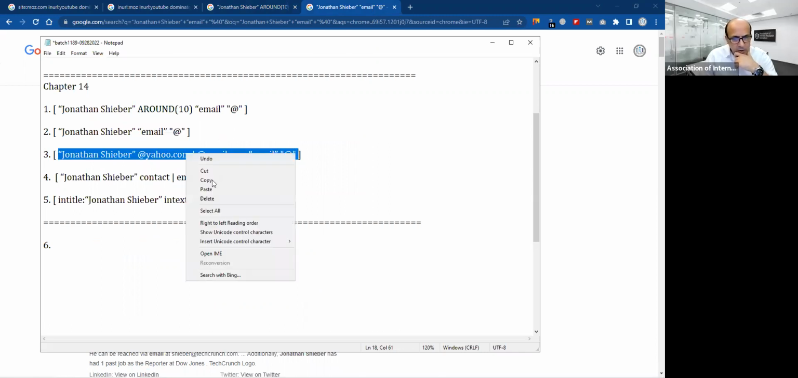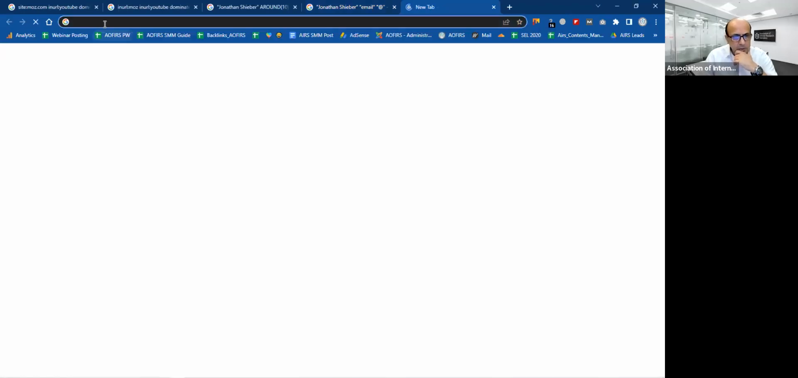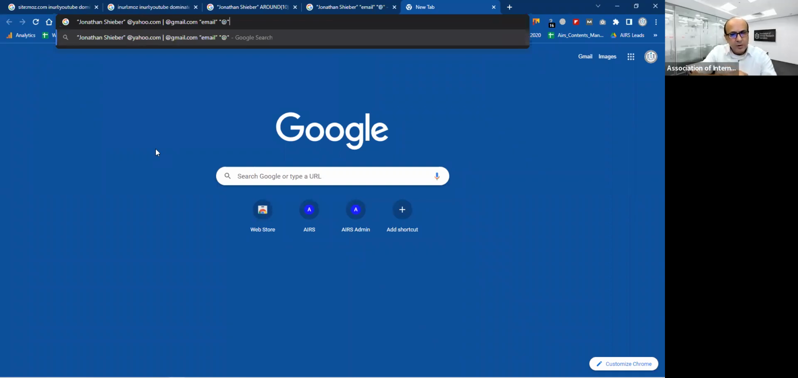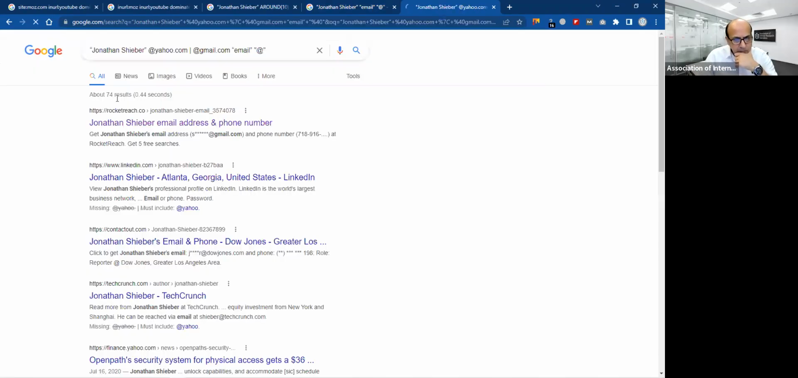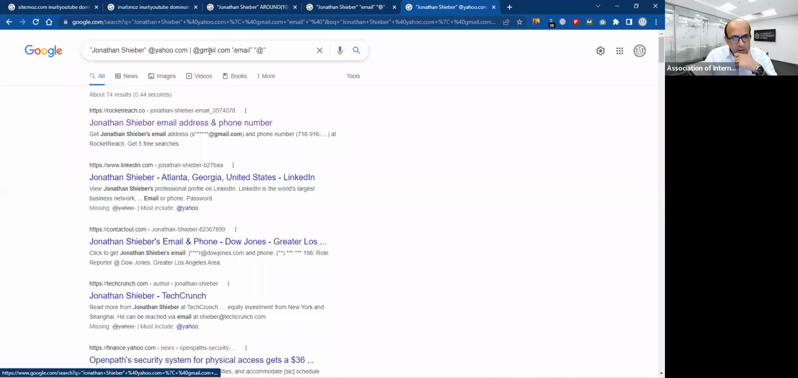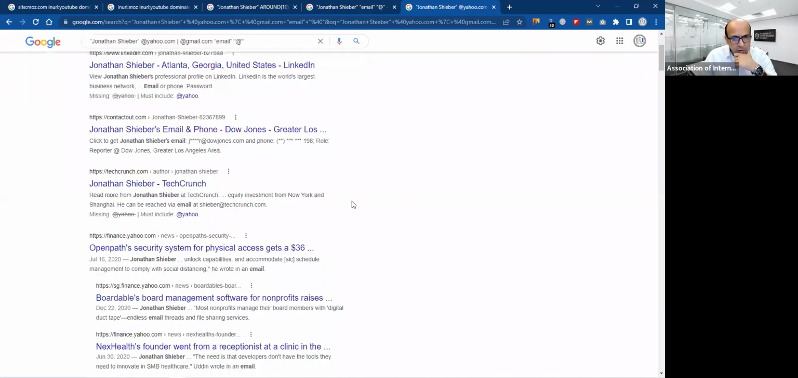Here I'm trying to find email that has an extension that belongs to Yahoo or Gmail addresses. So I'm going to do it like this, at Yahoo. 74 results, but we got Gmail addresses. If we had any other address that has at Yahoo or belongs to either of these two, Gmail or Yahoo, that should be revealed.